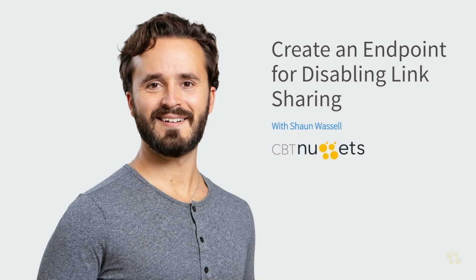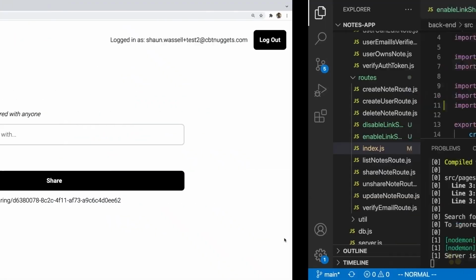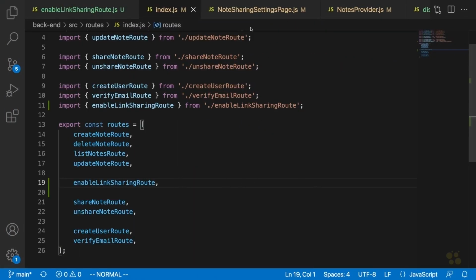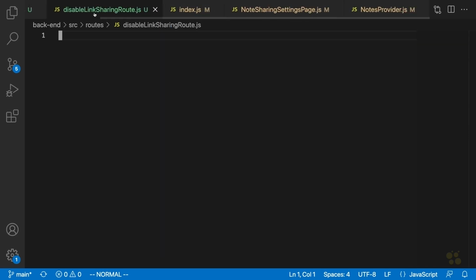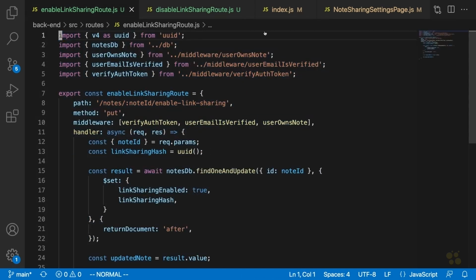All right, so now that we've allowed users to enable link sharing, the next step is going to be disabling link sharing. So this is going to be much more straightforward than enabling. What we're going to do is open up our disable link sharing route here, and it's going to look similar enough to enable link sharing that we can use this thing as a starting point.